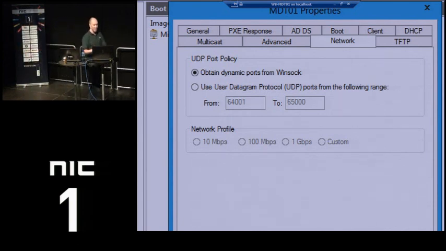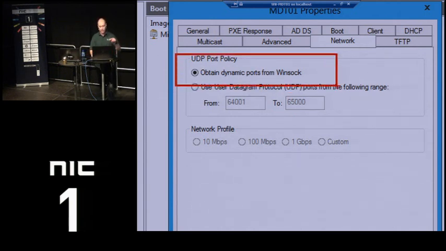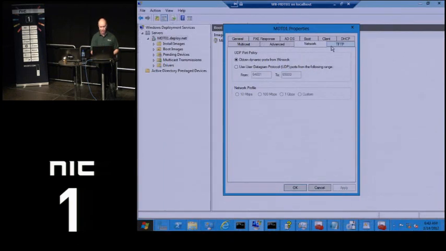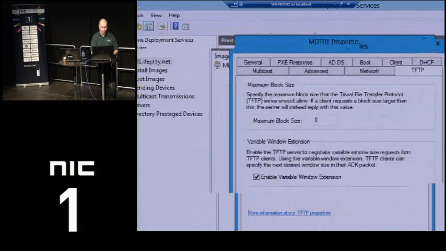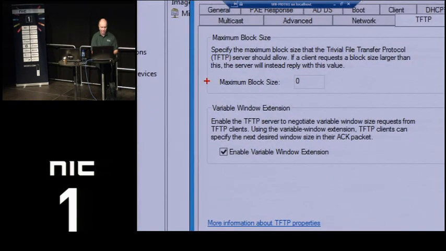Now, this one is actually enabled by default. Here. This configuration means Windows Deployment Services, rather than claim ports, will ask for ports. So that's a good thing. And finally, it's been a long wait, but it's finally here. A UI for specifying the block size for the TFTP blocks, and even better, this one.